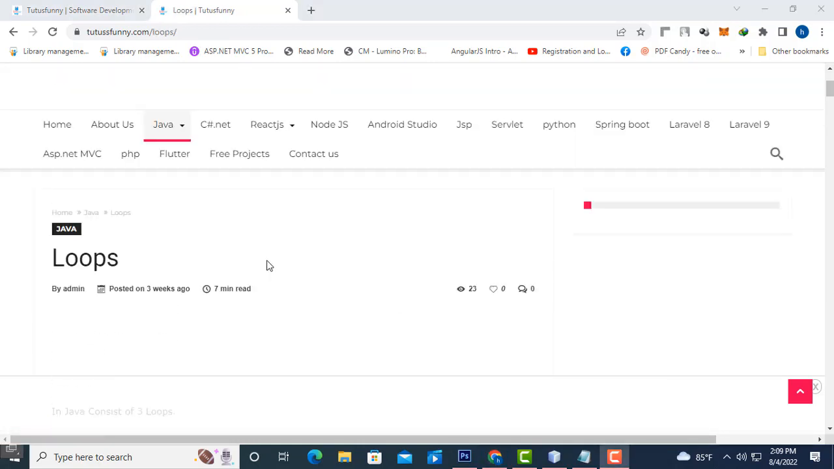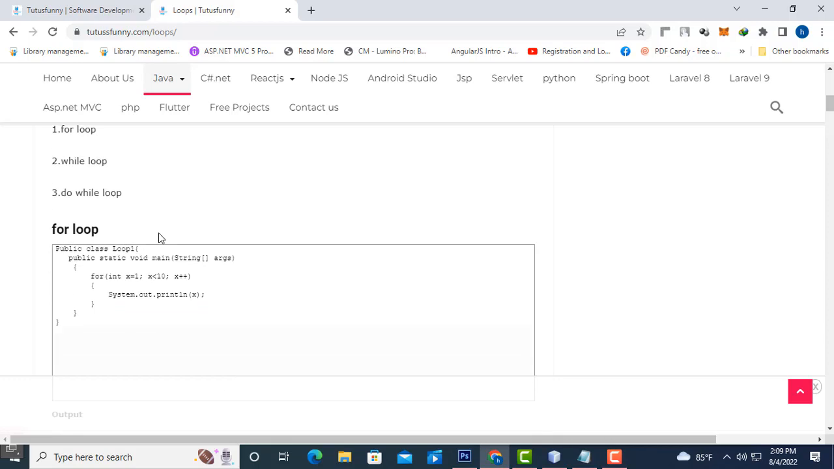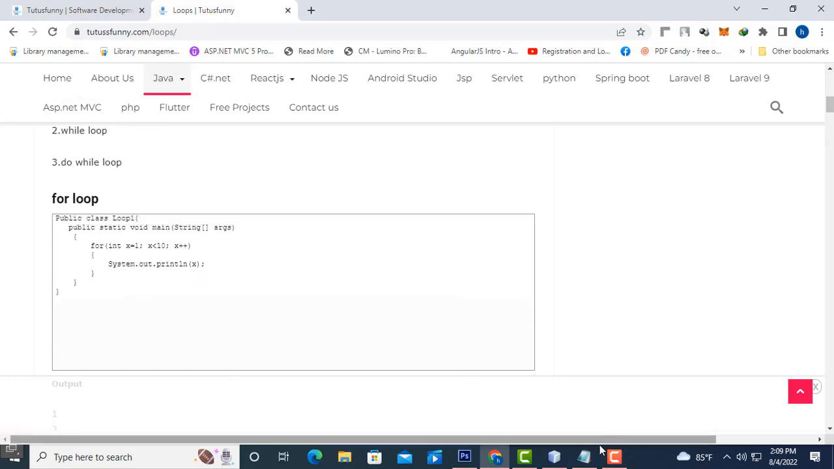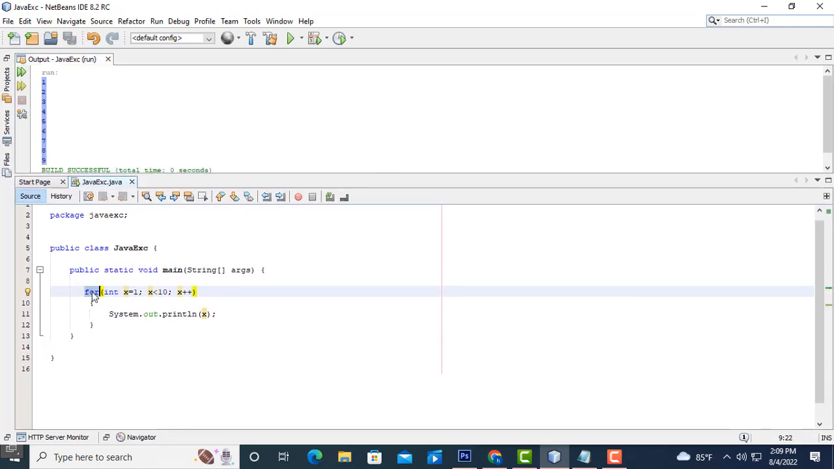Loops are used to print a value again and again. Java has three loops: for loop, while loop, and do while. Here is the for loop. I have pasted the code so it will be easy to understand. A for loop consists of three parts: the initial value 1, the condition, and the increment. First 1 will be printed, then it checks the condition. Only if the condition is true will it print. If the condition is false, it stops. The value will be incremented until the condition is false.